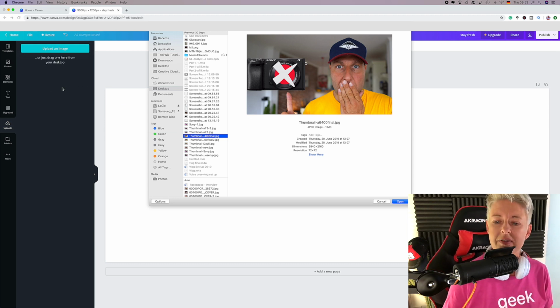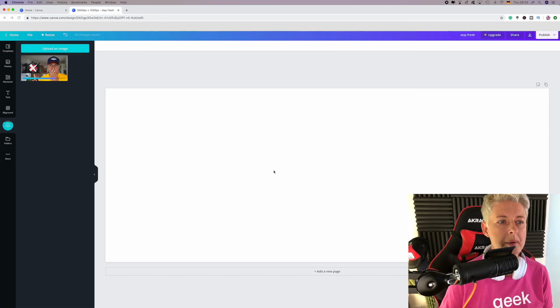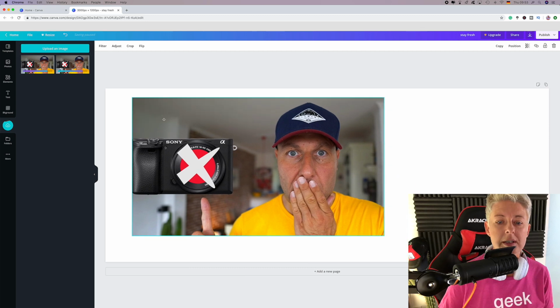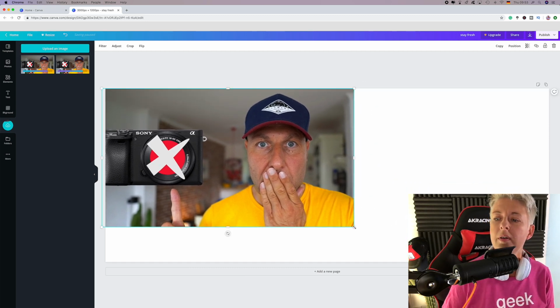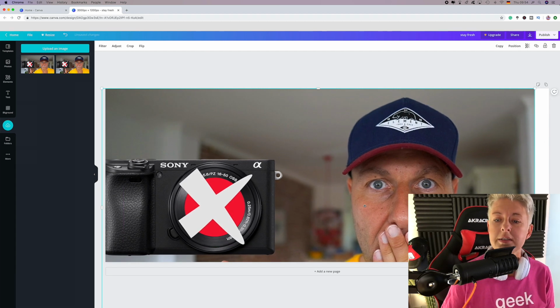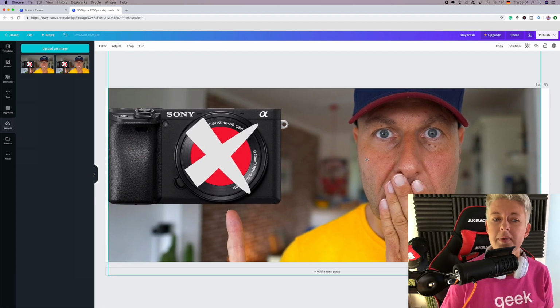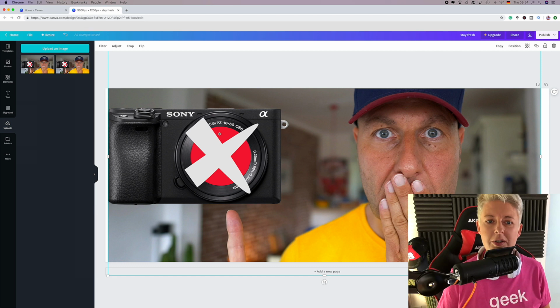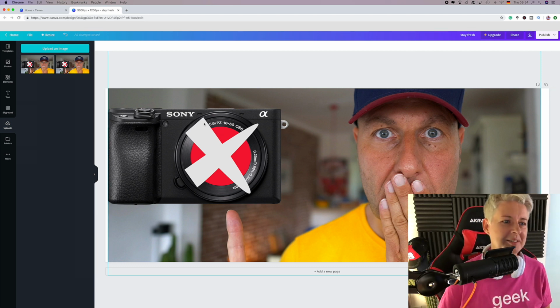Drag it in. And then all I do is drag the image into there. Cutting his head off a little bit because I chose a dodgy size. So I'll show you how to do these kind of thumbnails.